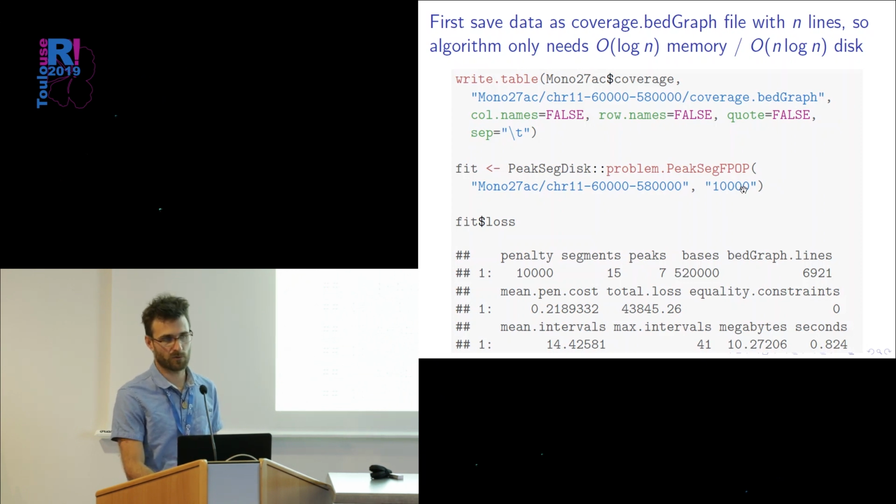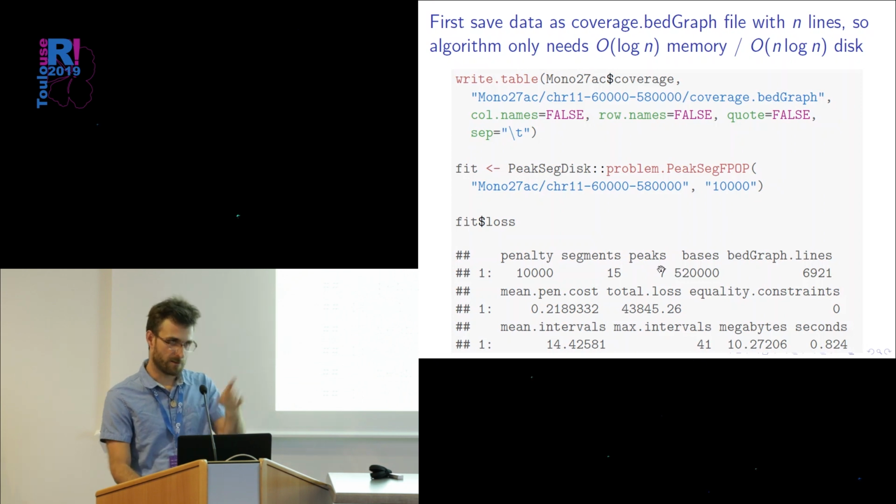Then it runs the optimal solver, solves this optimization problem. It gives you this fit object. One of the components is a loss that tells you various things about the model, like what was the optimal loss value and how many peaks ended up for that particular penalty. And we'll save it to the end.